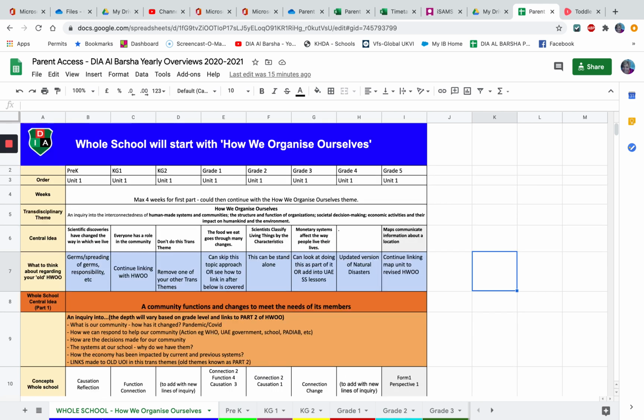So starting off, you'll see that the first tab that we have down here at the bottom is a whole school tab, where everyone started off this year with how we organize ourselves, which is one of the transdisciplinary themes for PYP. So we all started off with the same, where we were looking at getting back into routine. So you will see that there is a central idea: a community functions and changes to meet the needs of its members. And that's the big idea which we use to cover.